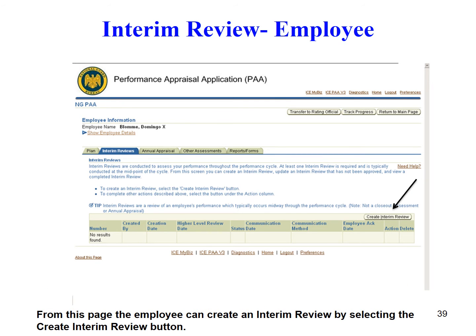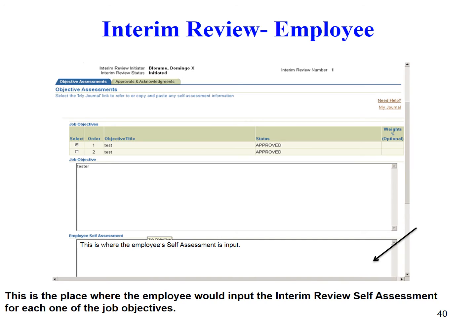Okay, so your interim review for the employee. To initiate, you're going to go ahead and create interim review. Alright, so this is going to be completing your self-assessment. Where the job objective is, the job objective that you previously wrote in your plan will actually be there. And for the employee, this is where you'll input your self-assessment. Please keep in mind, employees do not have to complete self-assessments on themselves.